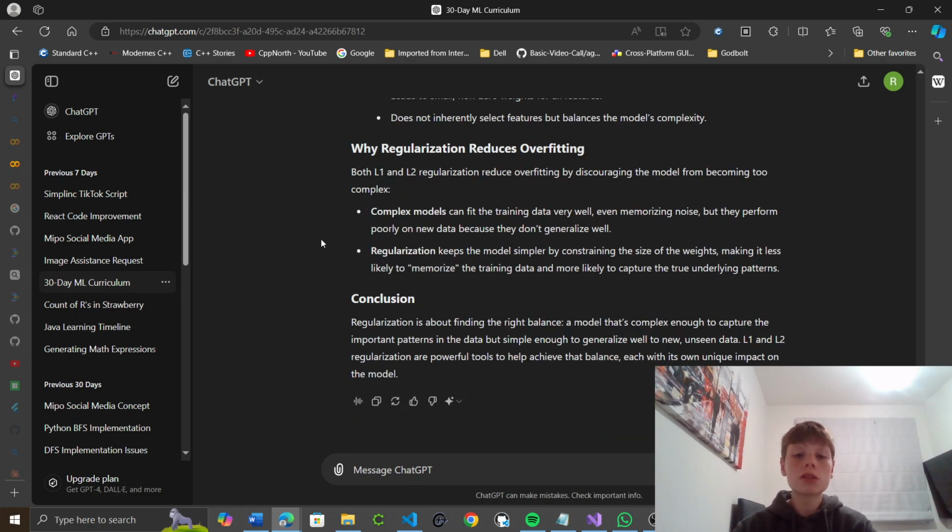Conclusion. Regularization is about finding the right balance, a model that's complex enough to capture the important patterns in the data, but simple enough to generalize well to new unseen data. L1 and L2 regularization are powerful tools to help achieve that balance, each with its own unique impact on the model.